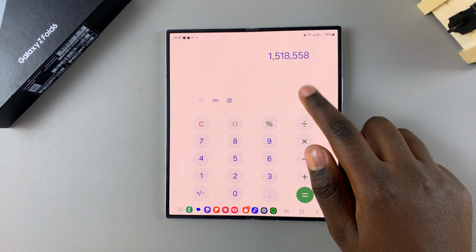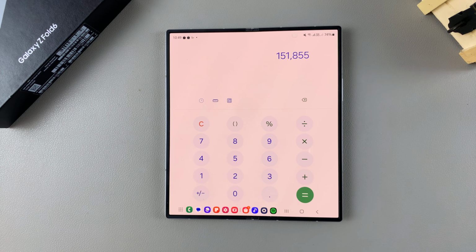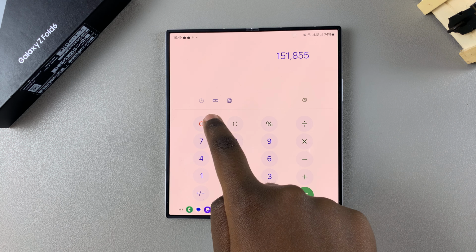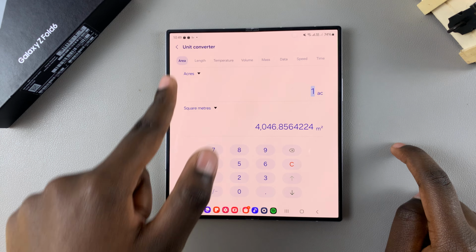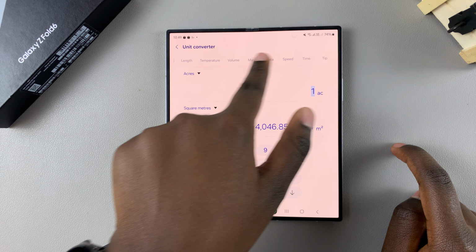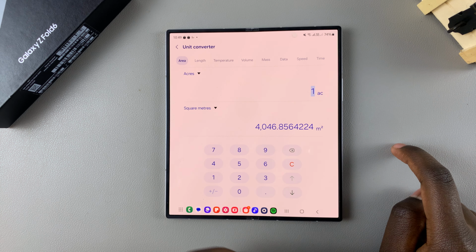You also have these options here that allow you to do unit conversions. So if you tap on this ruler here, you can do unit conversions. You have area, length, temperature, and all sorts of options to choose from.